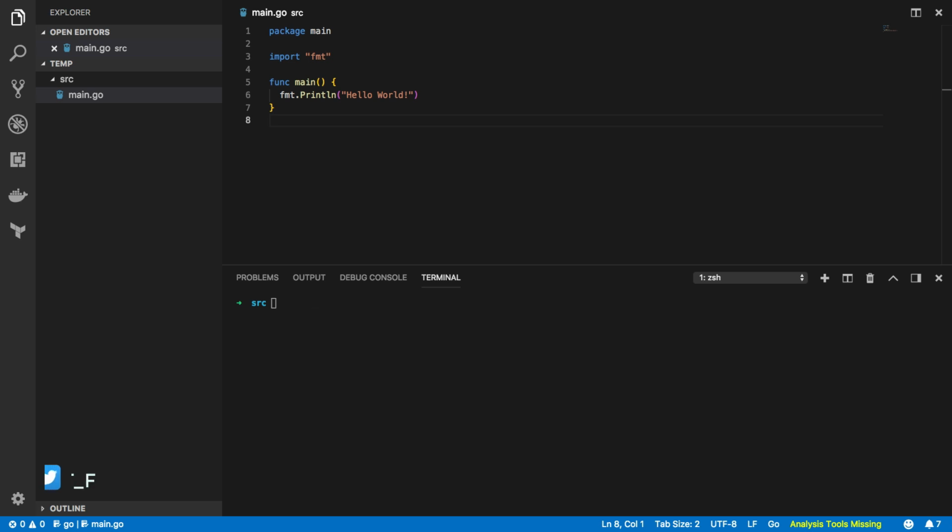Hi everyone, it's Elliot from TutorialEdge.net, and in this tutorial we're going to be looking at how you can utilize the protocol buffers data format within your Go-based applications.